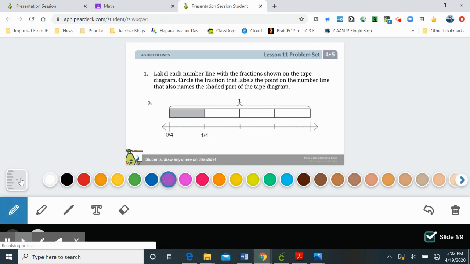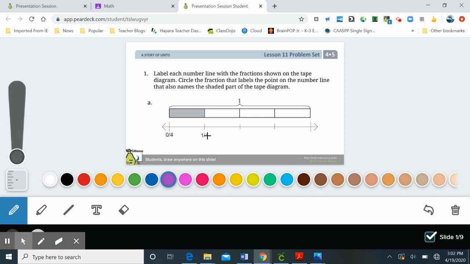So I'm going to go back to my pencil. I'm going to pick purple. This size, that's about a good size. And I'm going to circle, because I'm right there at that shaded, I'm going to just circle 1 fourth. So there I have 1 fourth. And I've completed problem 1A.